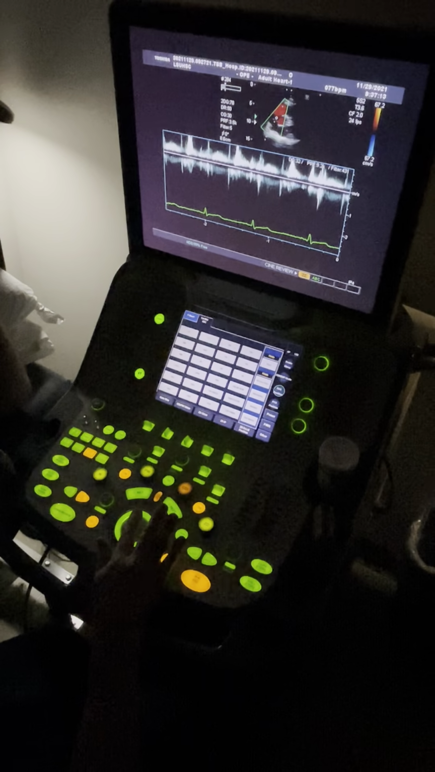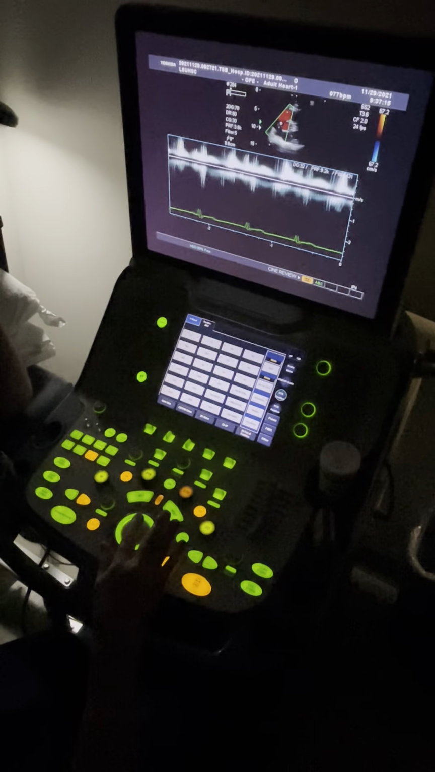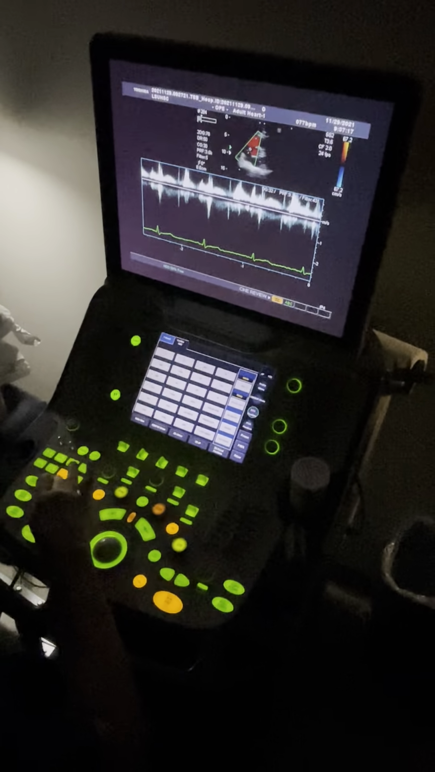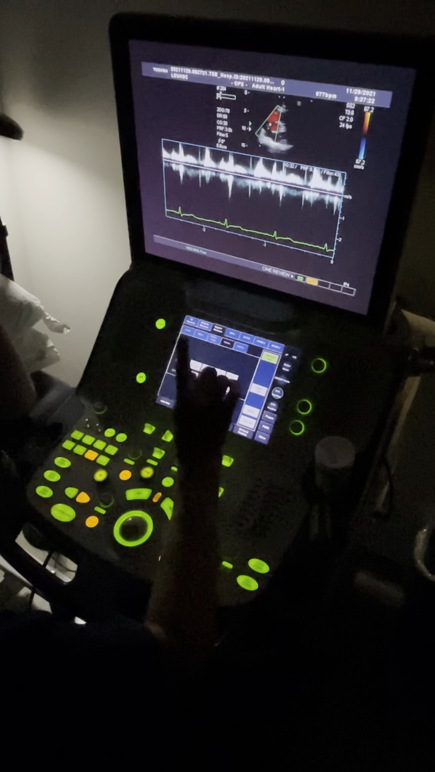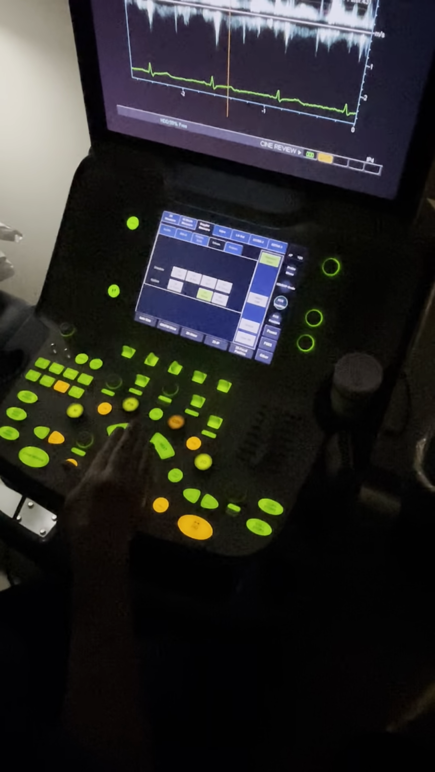Again, I'm not picking it up, but I would go through the motions, choosing something that would be reasonable. Tricuspid, that's not what I would do in a real study. TRV max.